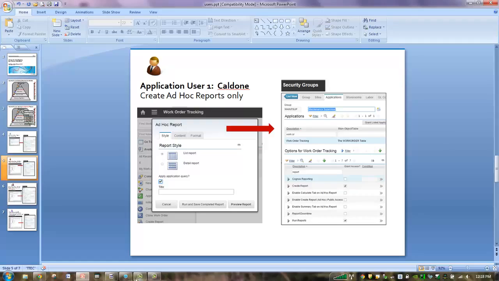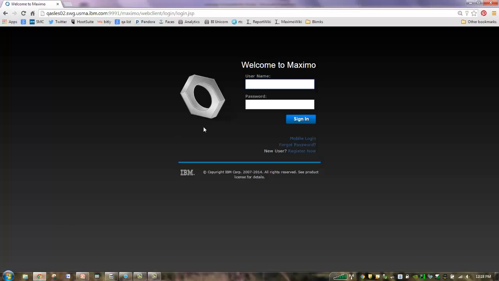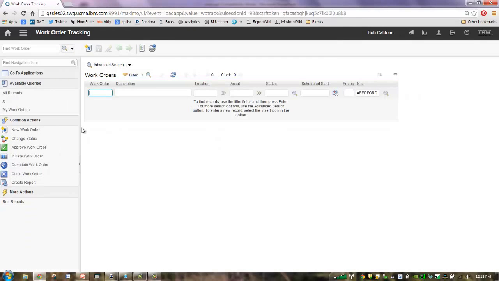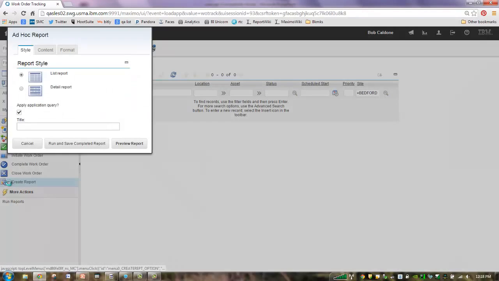Well, let's go over here to Maximo 7.6 and let me show you this at a very base level. And I'm going to sign in as our first user. Sometimes I don't type and put passwords in and talk at the same time very well. So let me go over here to work order tracking. Let's come over here to create report, and notice here's those three tabs.